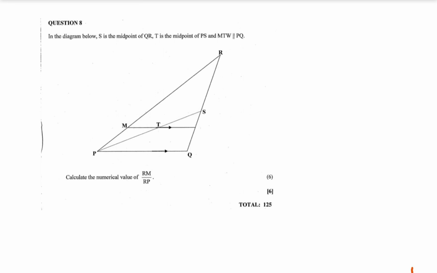Hello guys. We're going to be doing proportional theorem questions. Here we're given that S is the midpoint of QR. So that means that RS and SQ are in a ratio of 1:1, right? That's what midpoint means. If you were to write RS over SQ, this will be equal to 1/1, right?